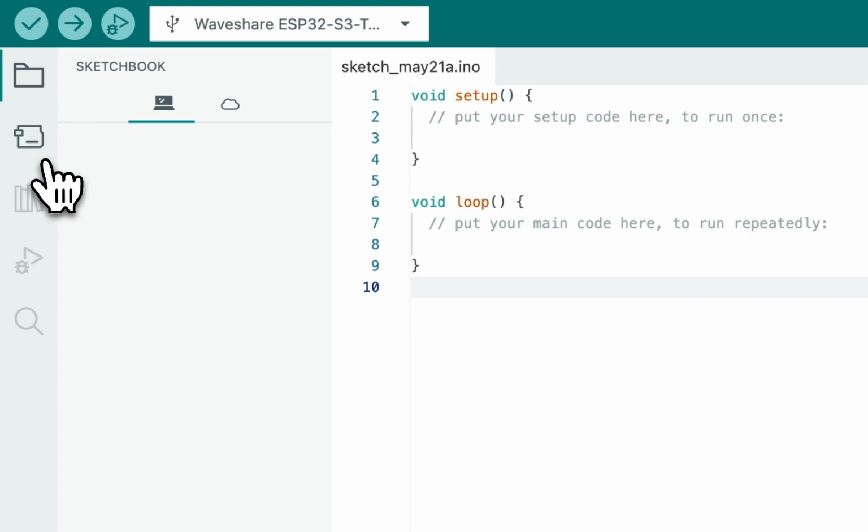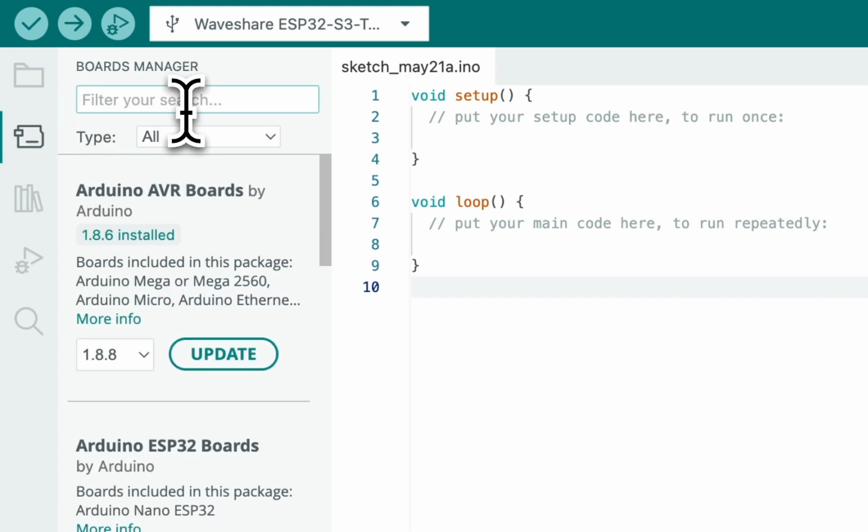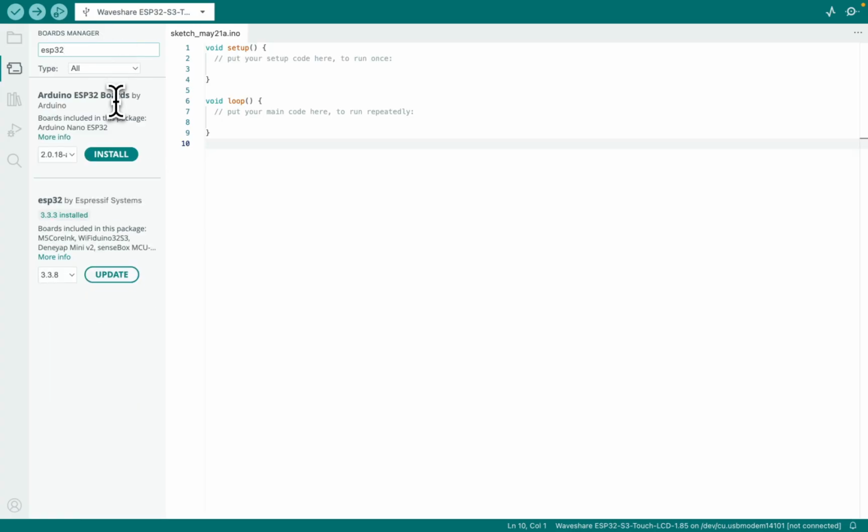But to get started, you're going to have your sketchbook over here. Not very useful, I don't use it. Boards Manager, this is useful. So if you're using ESP32, you're going to want to search for ESP32.